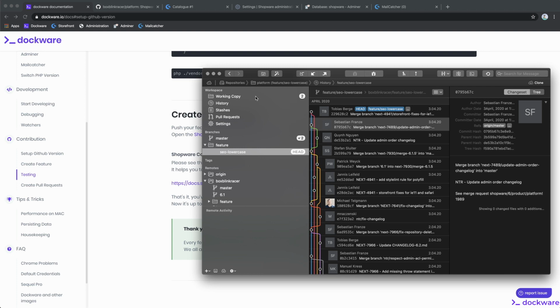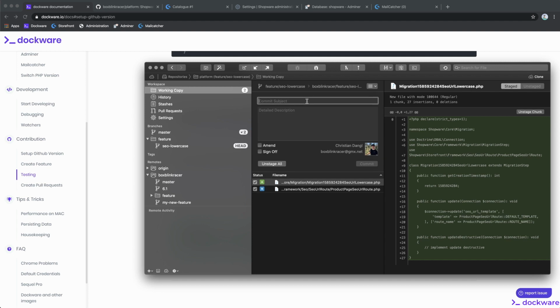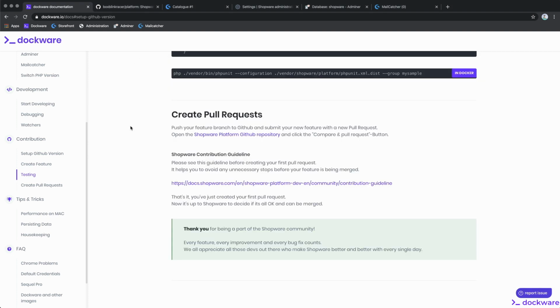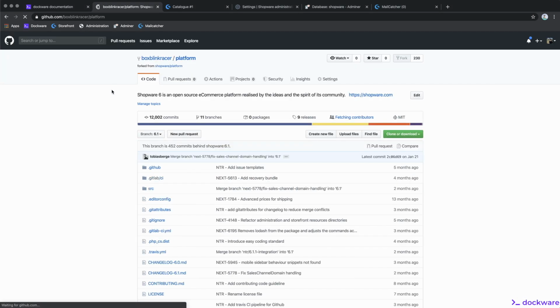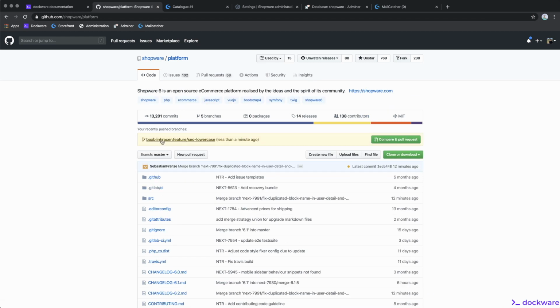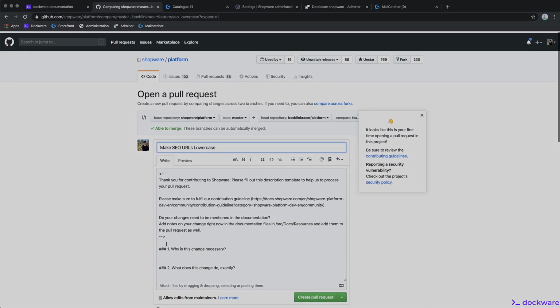So we go ahead and create our pull request. Let me just do my new commit and push that one to my fork. Now just open GitHub, open the Shopware platform page, and there should be a new pull request that has been detected by GitHub from your fork. Simply click on compare pull request, and it's time to describe why you need the changes, what you do, and in the end, it's up to Shopware.